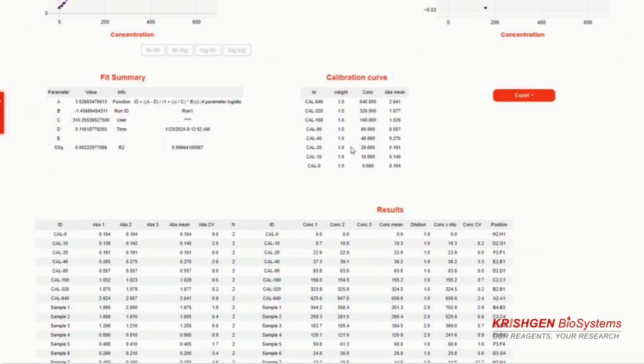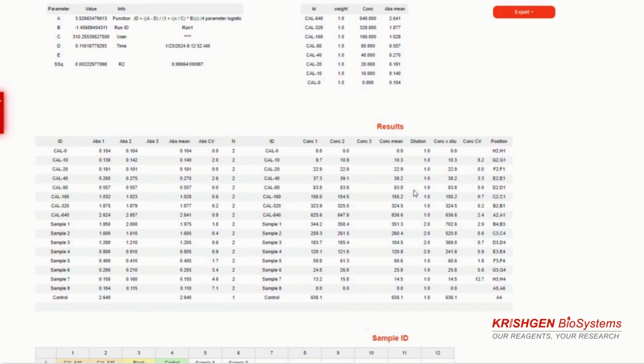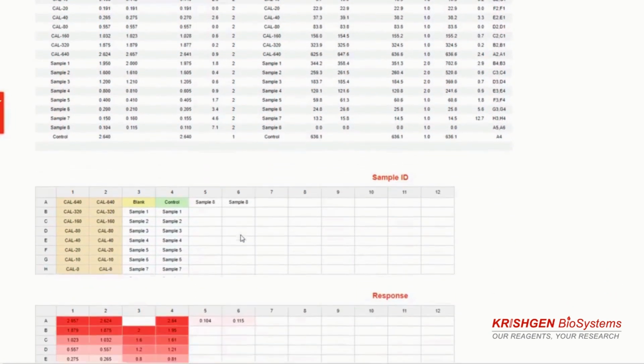You can also use this ELISA calculator as an Excel add-on. More details are available on the Krishgen website.